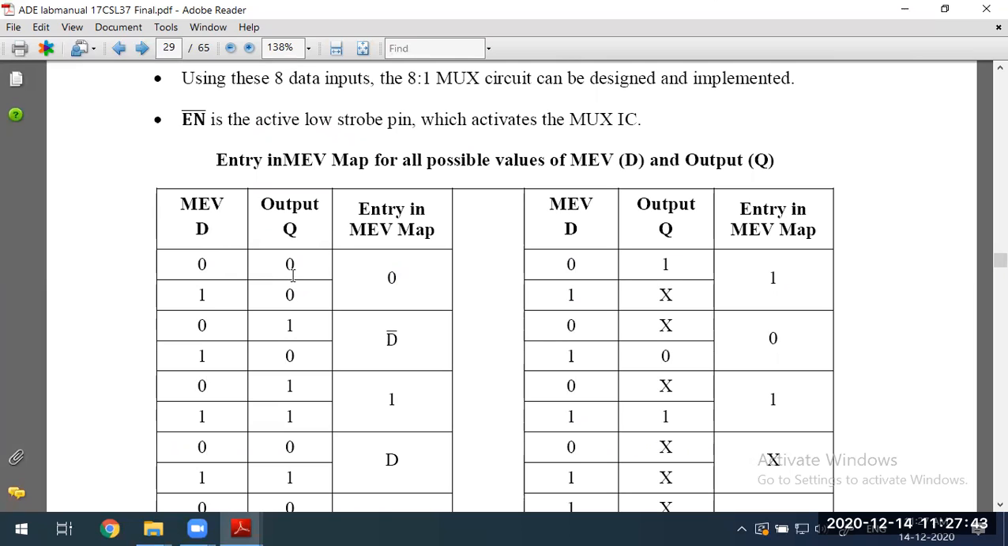See how the output is going to vary on the input D, the map entered variable. If D is 0, output is 0. If D is 1, output is 0. Means there is no importance of this D. D doesn't matter on the output. Therefore, the entry in the map entered variable K map will be 0. Next, for 0 the output will be 1, and for 1 the output will be 0. It is exactly the complement of D. That is why it is D bar.